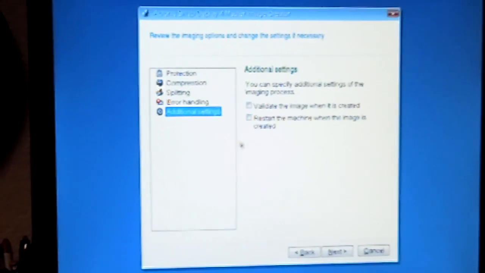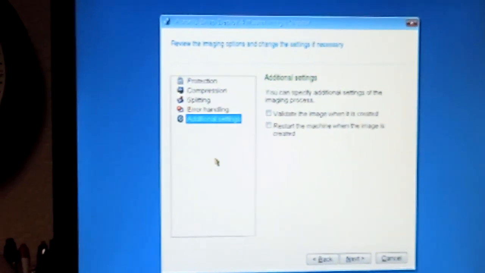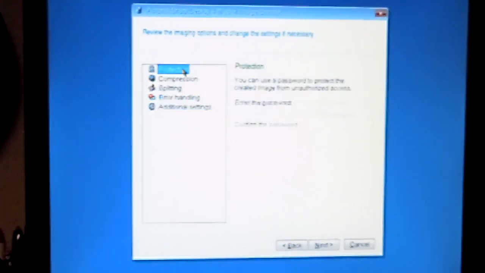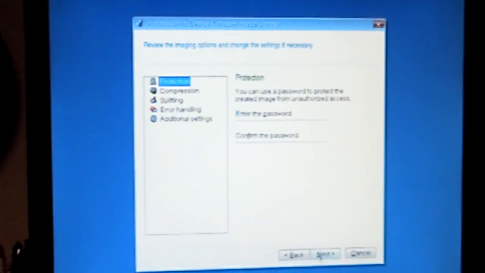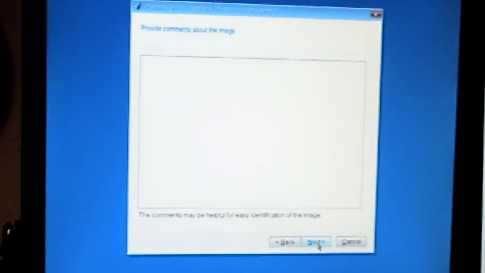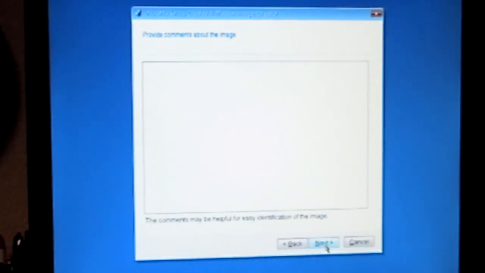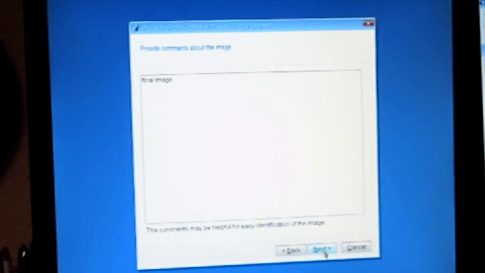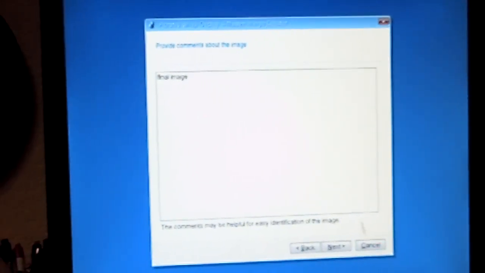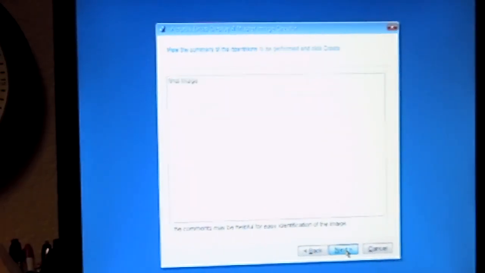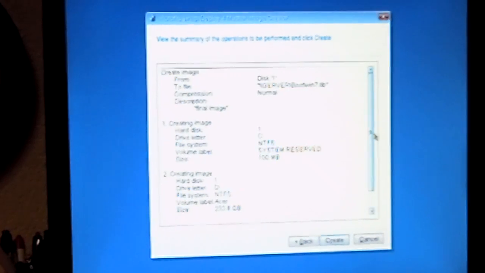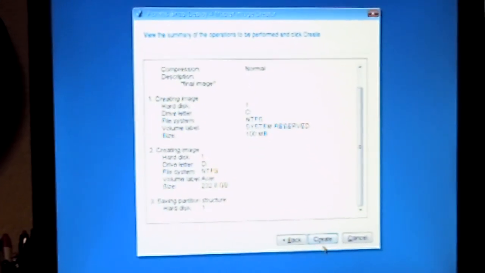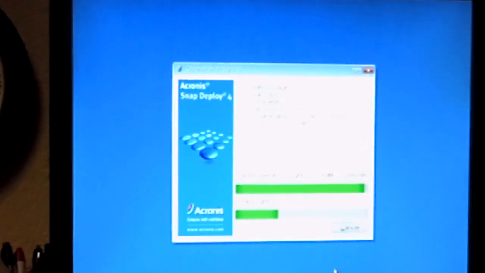We don't need to validate. If you want to validate it, you can do it separately some other time. Don't need any of that, so it's just hitting next. Notes, this is final image. I made a note just for the heck of it. You don't need to do that. And then read through this, and then tell it to do a create, and off it goes.